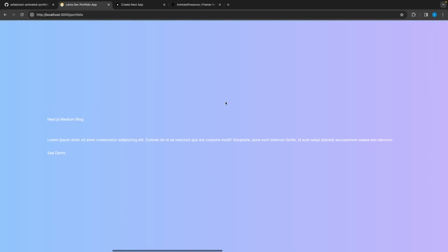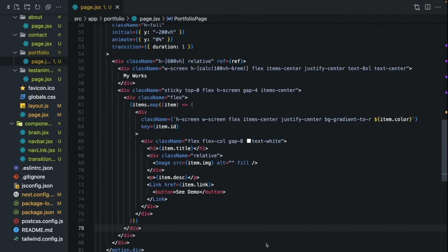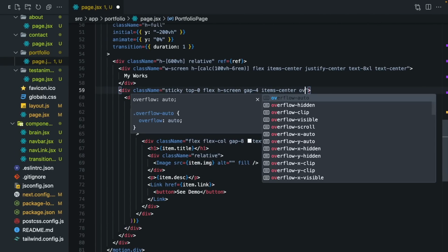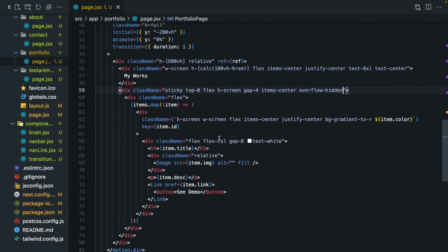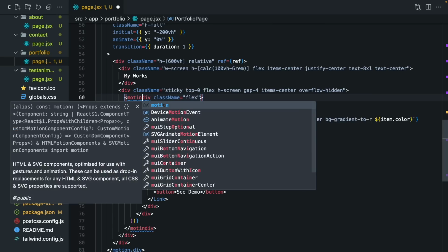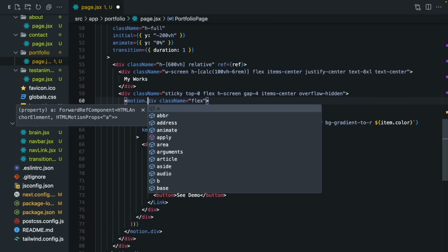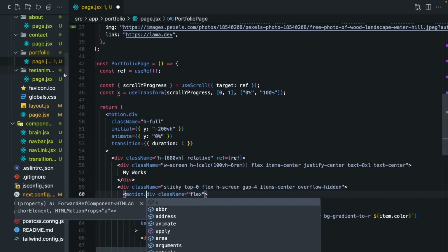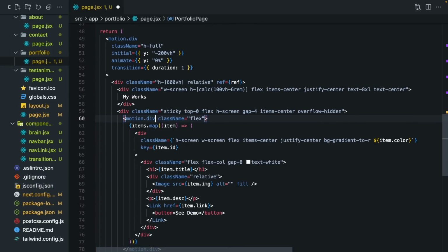Right now I can scroll on the x-axis. As you can see, our bar is here, but I don't want to see that. So I will say overflow hidden. Okay, right now I cannot scroll, but don't worry, using our scroll progress, we are gonna move this wrapper on the x-axis. To do that, we are gonna need motion div. And remember, we have our x value, we can use it here.